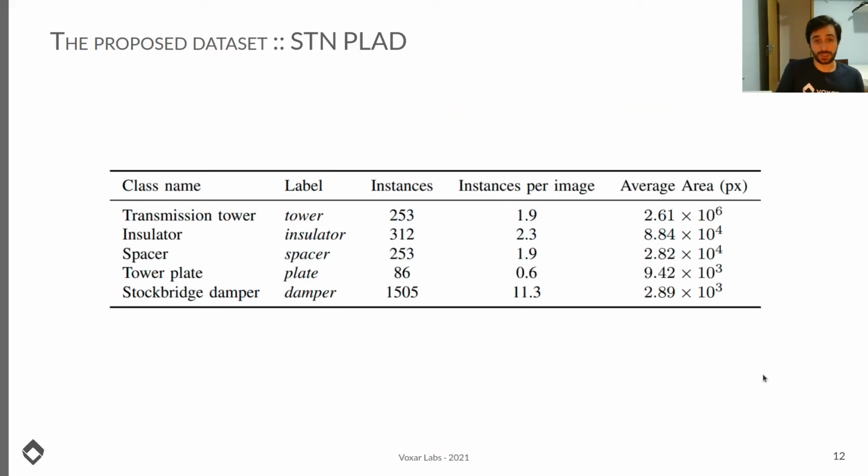So these are some more properties of the data set. These are class names, labels, number of instances per class, the number of instances per image on average, and on average the size of each object in each image in pixels.